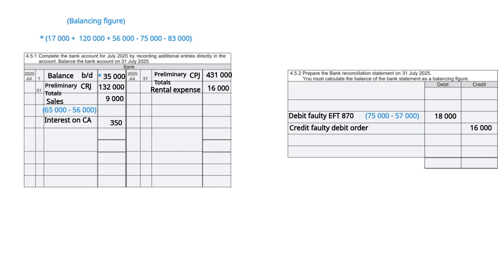The next entry is bank charges, 780 Rand. Bank charges is an expense, so it goes to my CPJ, on the credit side of my bank account, 780.